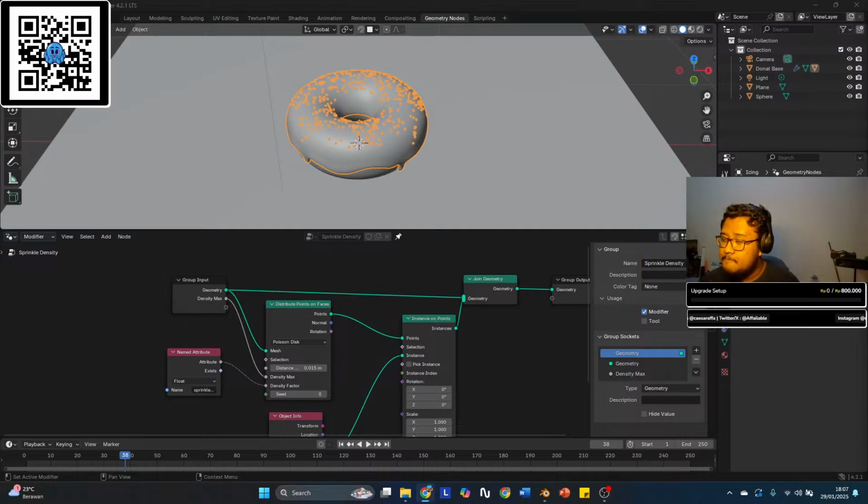Now it's like a fully customized little node group that I could drop on any object. I could be building sprinkling. I want to give it a different name because density max is not really that useful.